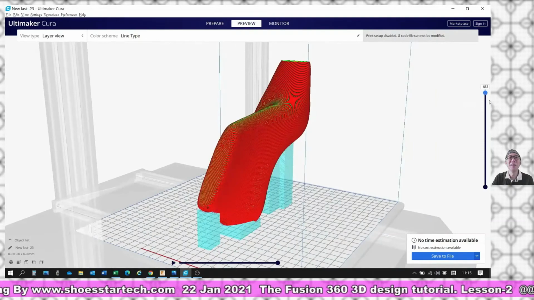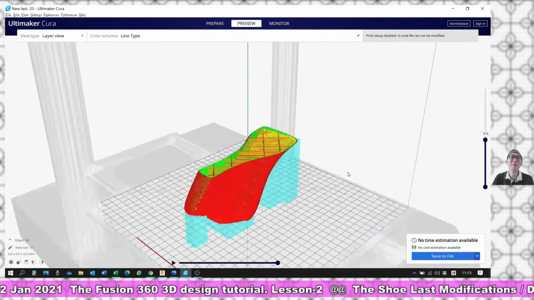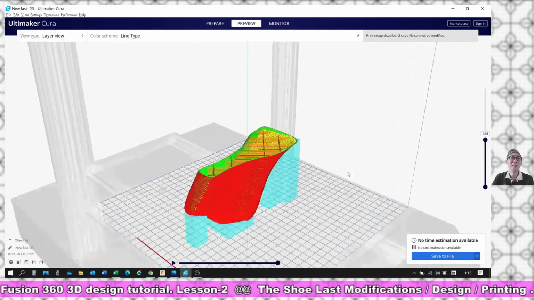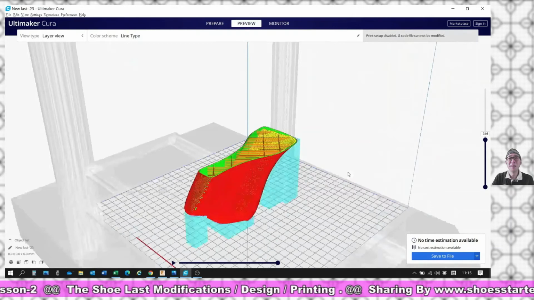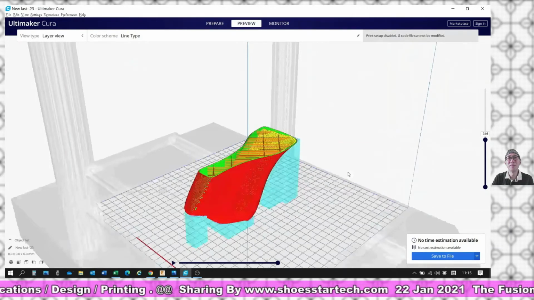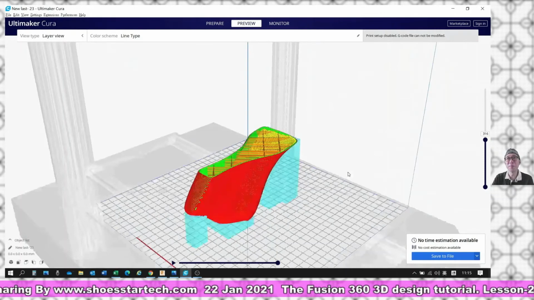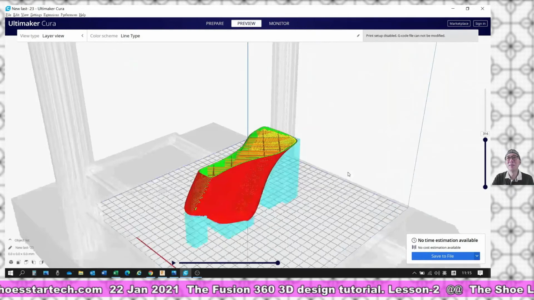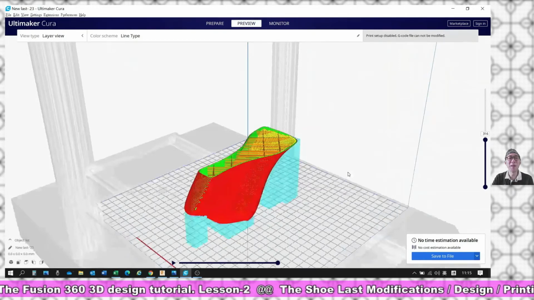Okay, so we double check as well. And then we can export the G-code, and then we install it in the 3D printer to print out the model for inspection.